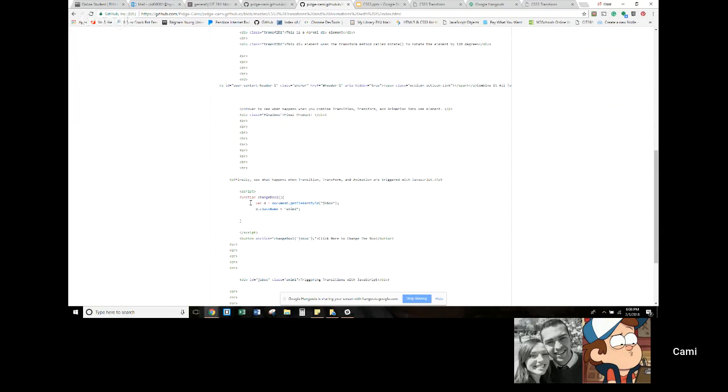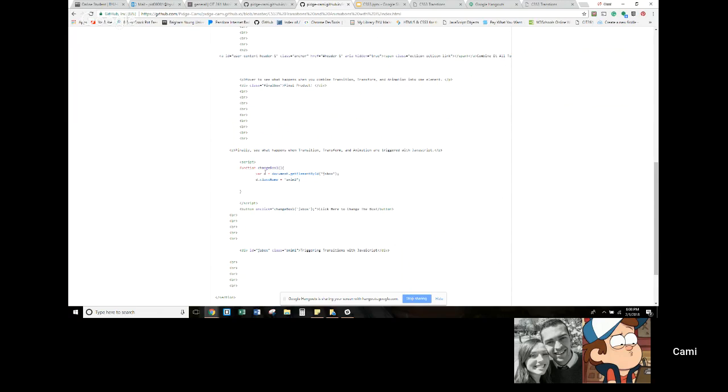But so I did function change box 1. The variable was D, and then get element by ID JS box, and then D dot class name equals 2. So this ties into what I have on my CSS for this portion. Right now it kind of looks like just a bunch of gibberish.